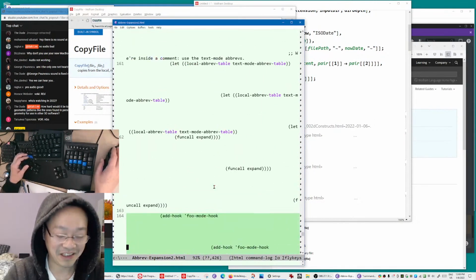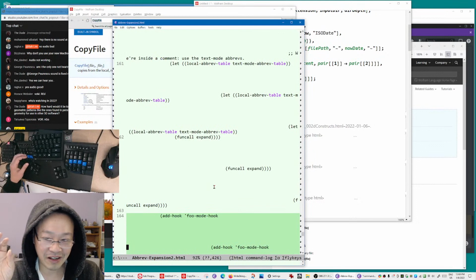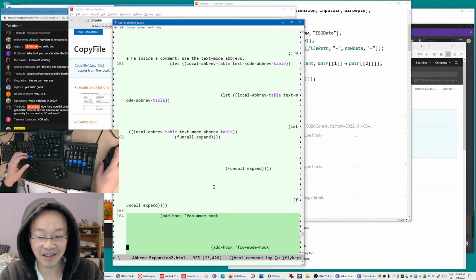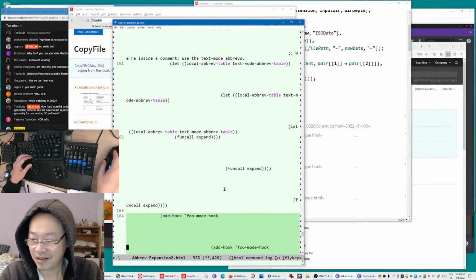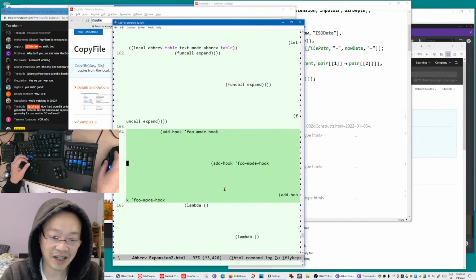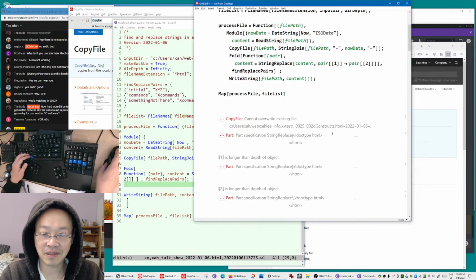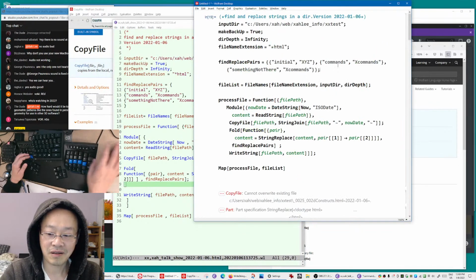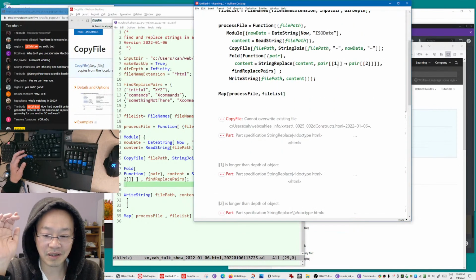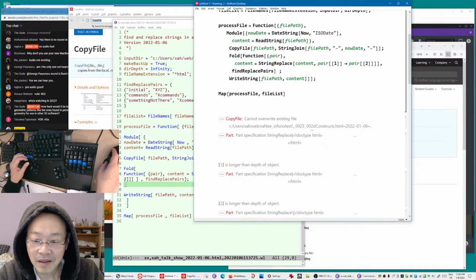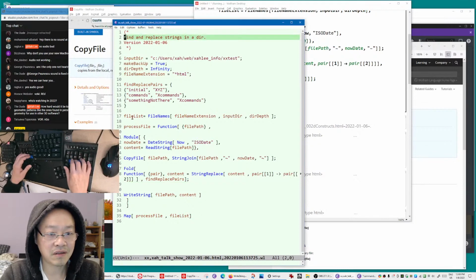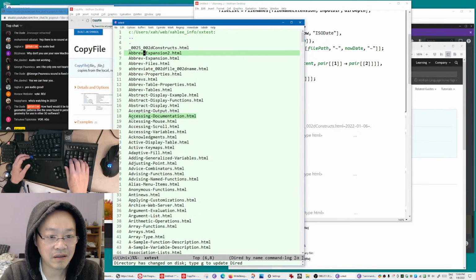I think in Windows, once you have a file open, it doesn't let you delete the file. Yeah, so we need to close this in Emacs. I think that's what happens. So let's try it again. Do it. Okay, cannot override existing file. Construct.html. Okay, what's going on? Let's look at the file.